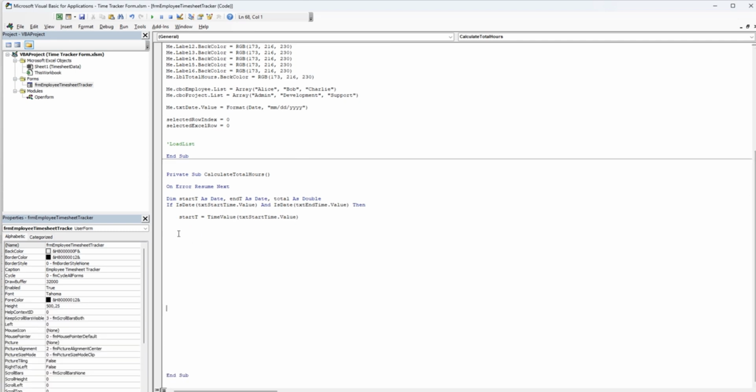So it's easier for you to see. So we have set the start time to equal time value equal txt start time dot value. Then we need to set the end time t equal time value txt end time dot value, and then the total equal end t minus start t multiplied by 24.